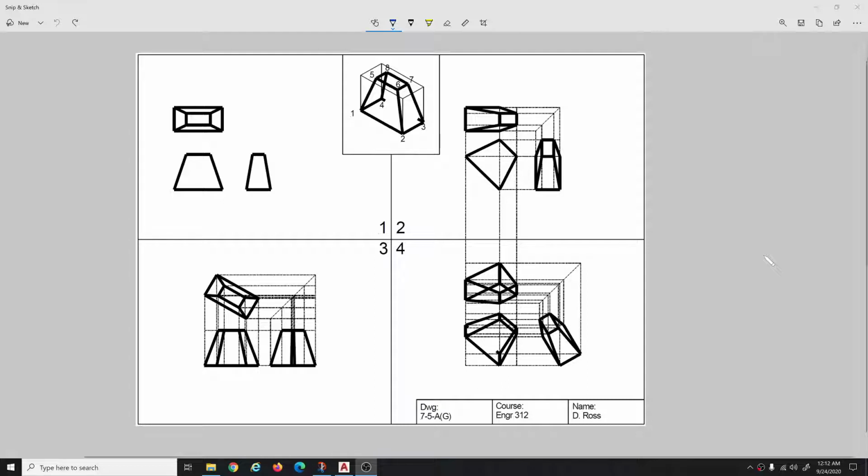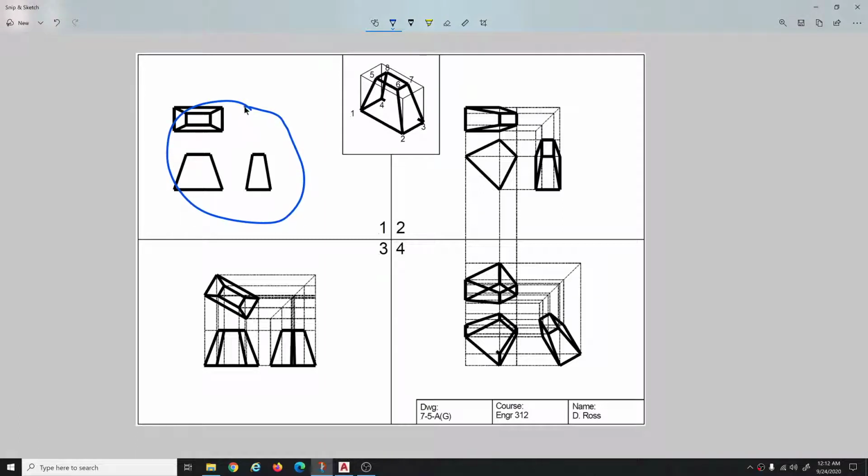Welcome back. Let's do some more rotations. So I've got a little exercise here where we're taking this little pyramid shaped thingy and we're doing a series of rotations. This is just for practice to build skills in AutoCAD and to help you improve your visualization skills.